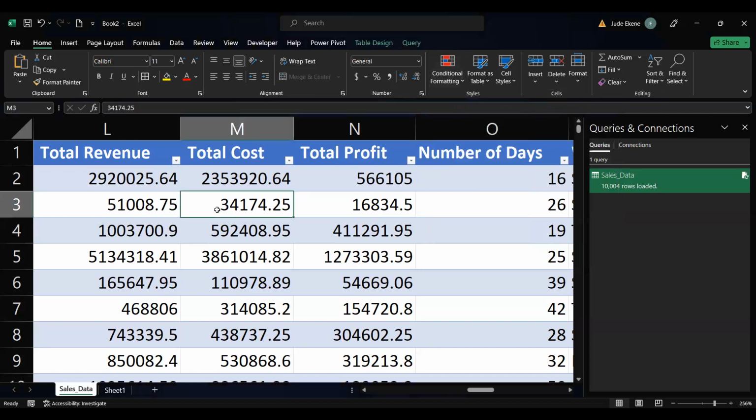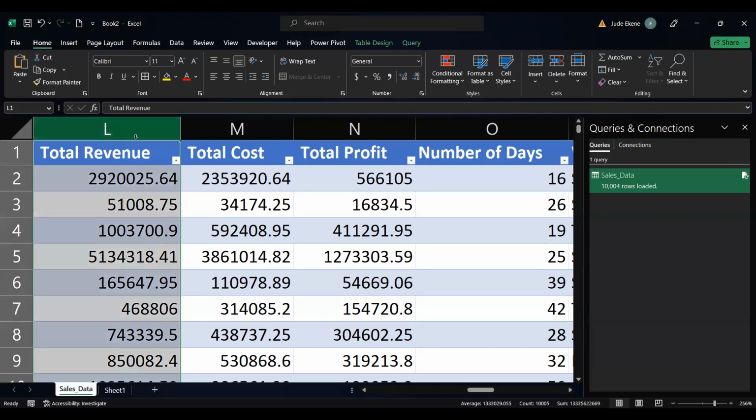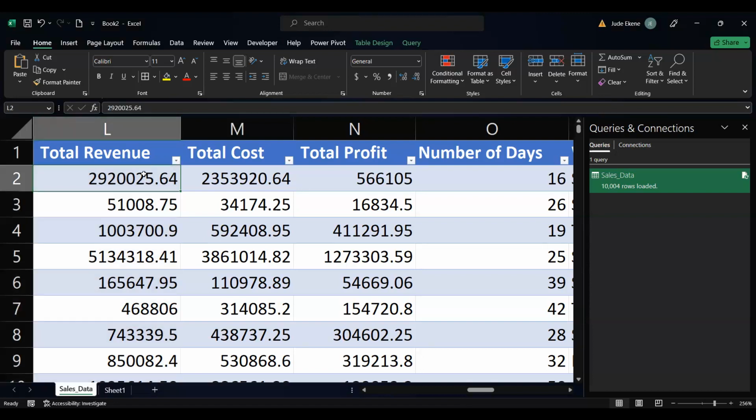But before you start using them, please remember you have to select the particular column you're interested in. If you're saying highlight, what do you want to highlight? What column are you interested in? You have to select that column. So let's say we are selecting total revenue. Having selected total revenue, let me go back.